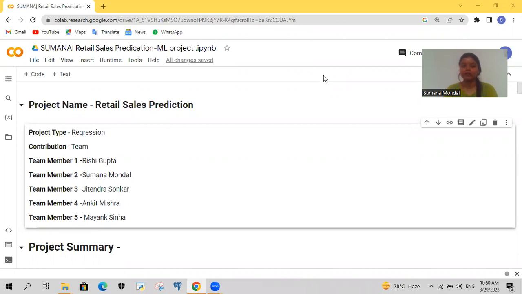Today I am going to discuss our team project, that is retail sales prediction using linear regression. So meet my team members. First is Rishi, myself Shumona, Jitendra, Ankit and Mayank.